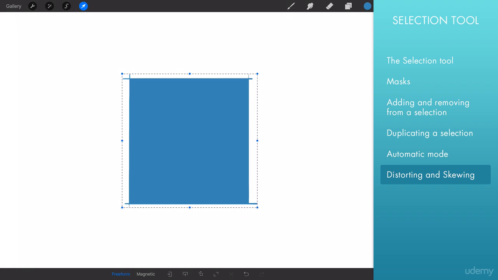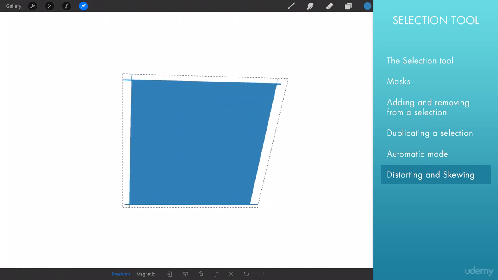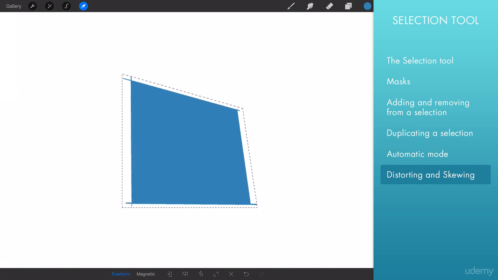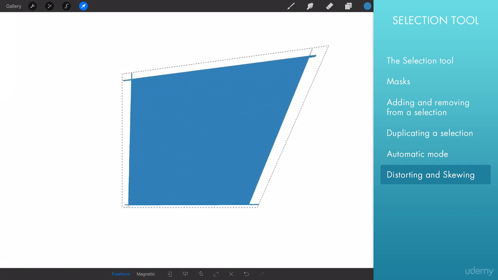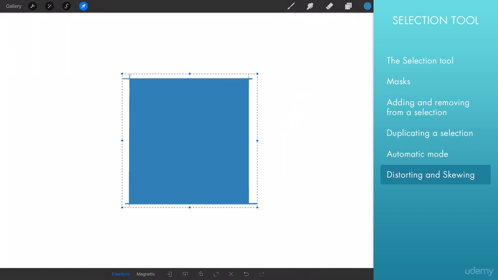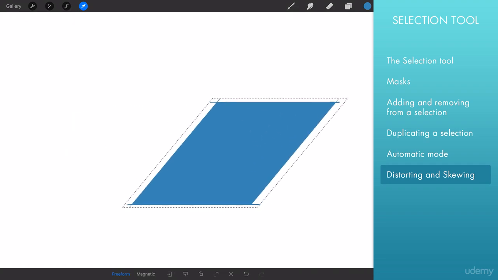If I press and hold on any of these node points, so if I grab the one in the upper right hand corner by pressing and holding, now I can distort, and I can just grab that one corner and almost get like a perspective feel by moving that back and forth. I'm going to undo that. I can also grab one of the nodes in the middle and skew it. So I will tap and hold this top middle point, and now I can skew this object to the left and right as well.